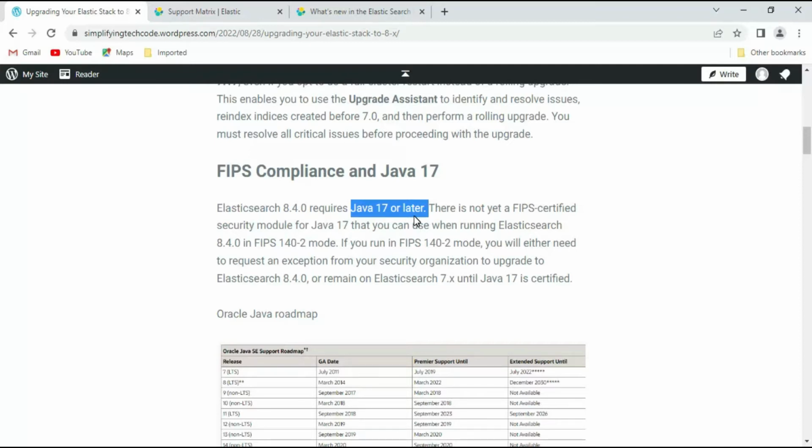There is not yet a FIPS certified security module for Java 17 that you can use when running Elasticsearch 8.4.0. If you run in FIPS 140 mode, you will either need to request an exception from the security organization to upgrade to Elasticsearch 8.4.0 or remain on Elasticsearch 7.x until Java 17 is certified. Okay, so they are telling that Java 17 is not FIPS compatible, but in Elastic 8.4 they are trying to make it FIPS compatible.